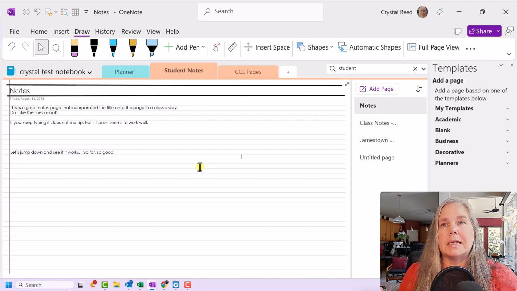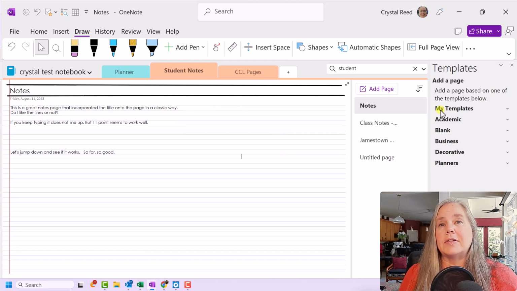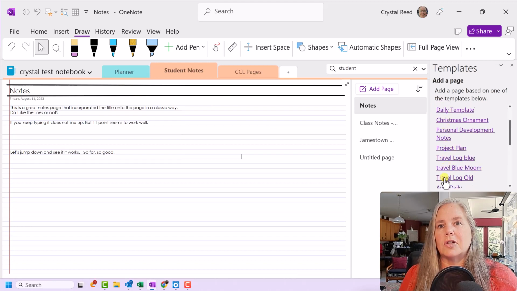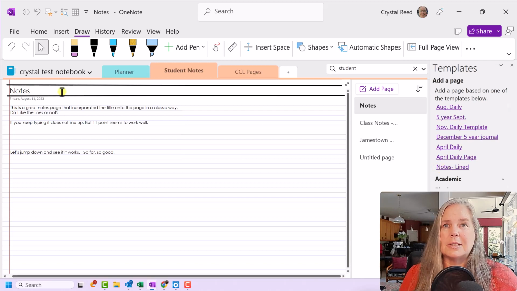couple of notes basics. So let's look at our screen here, and you see here I have on this page a notes template that I set up, and I have it stored under my templates, and it's all the way down at the bottom, and it's called Notes Lined, all right? Because it just has notes at the top, and it's a lined page.